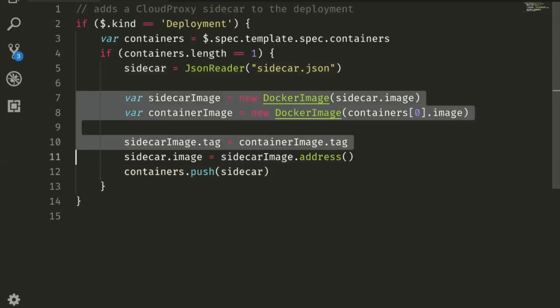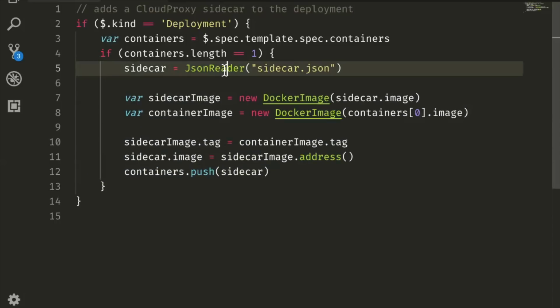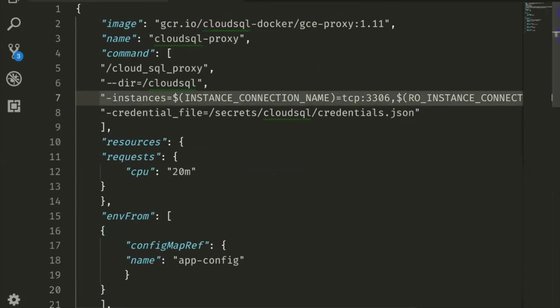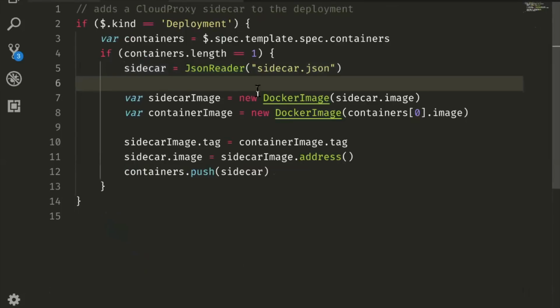Now, these lines are quite interesting. So here you see that the first thing that I'm doing is I'm loading this sidecar JSON, which was the one that I showed you here, my sidecar definition. So I'm loading that first. And this JSON read is a function that Alterant provides you, so you can just load JSON. You have a YAML one as well. Another thing that you can find here is the Docker image. So Alterant also gives you these helper functions or classes around using some specific container or Kubernetes specific paradigms.